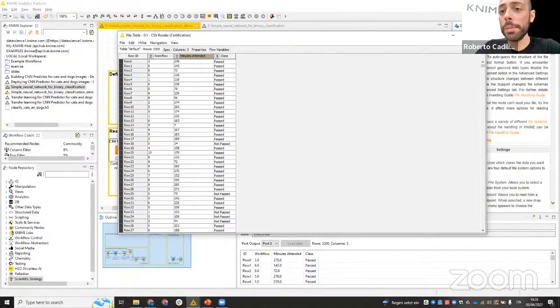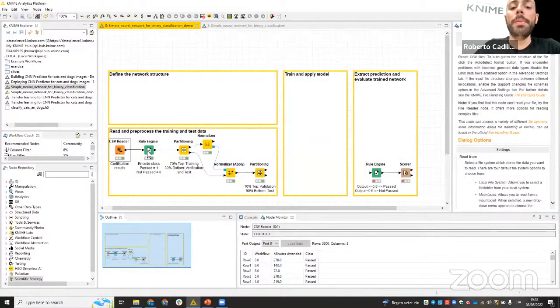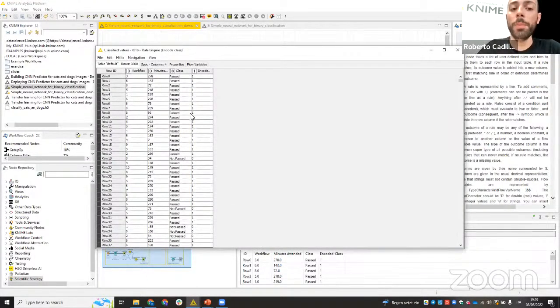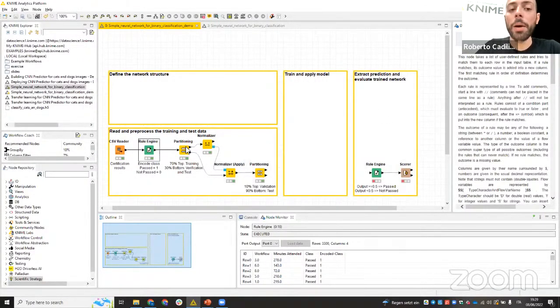So we need to have labels. And what we do very simply, we first encode our target class, so that whenever it's a pass, it's a 1, and whenever it's not a pass, it's a 0. Then we partition our data set into training, 70%, and 30% is going to be given to validation and test. So as you can see here, we would have 10% for validation and 90% for test. And in between, we normalize, of course, our input features.